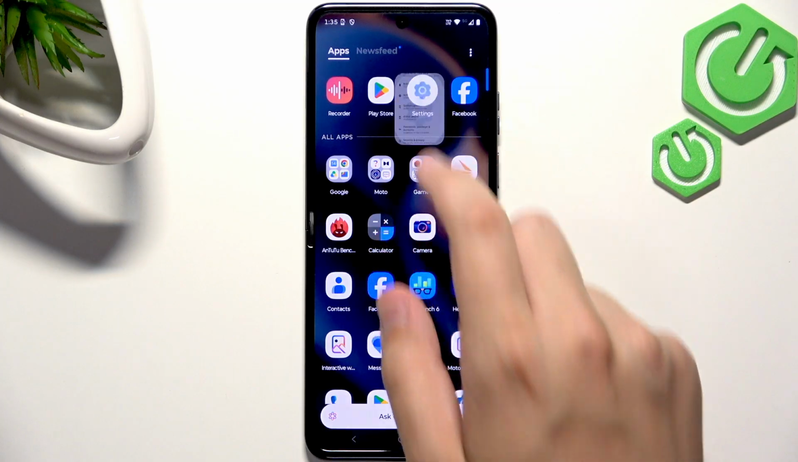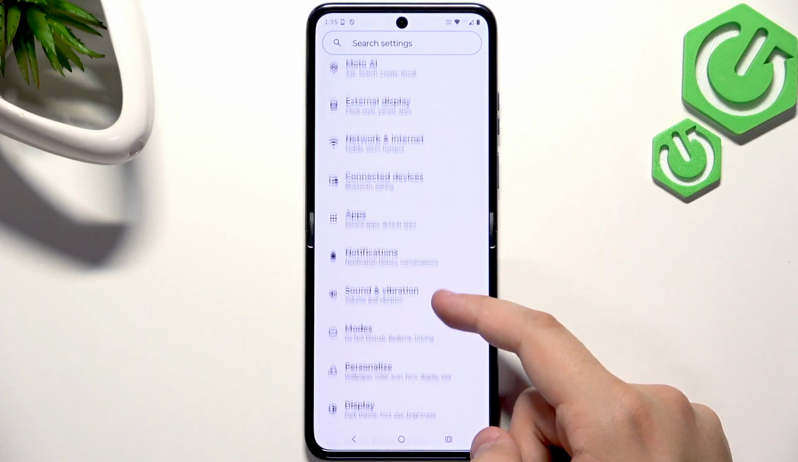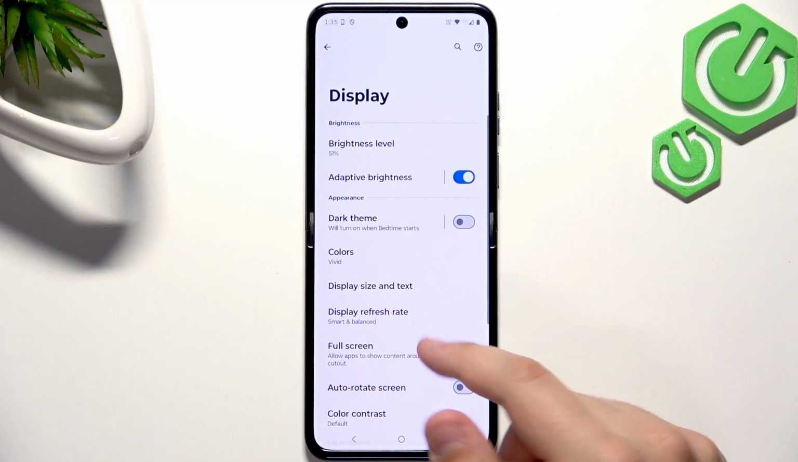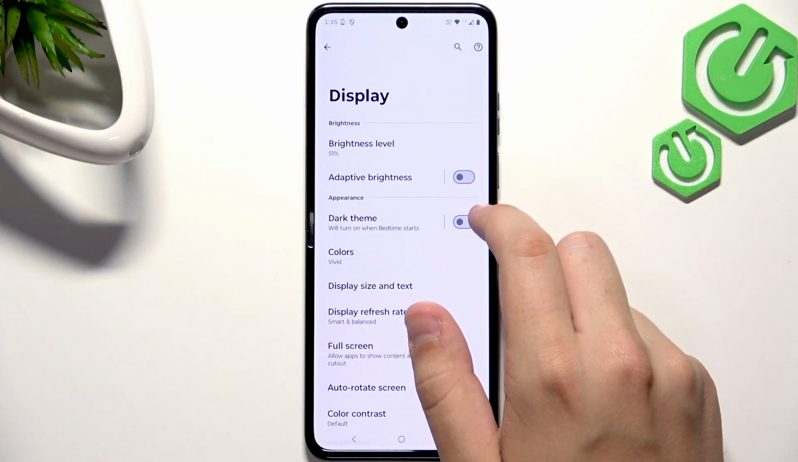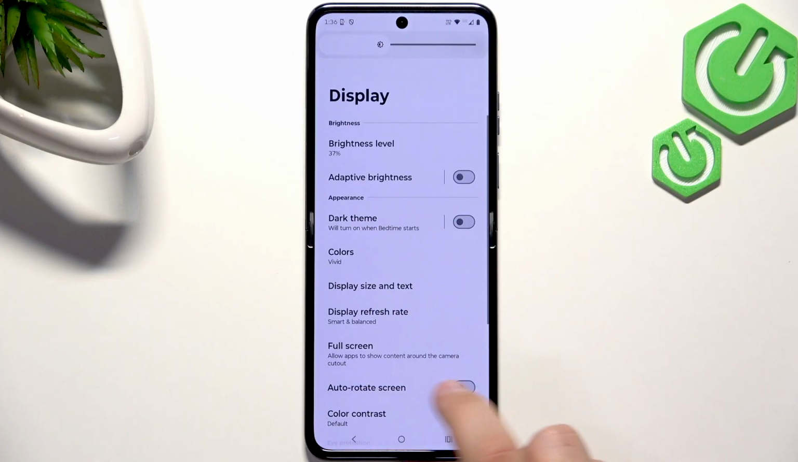So first, we're going to open settings. Now in these settings, what we're going to do is scroll down until we see display. And here first, we want to disable adaptive brightness. Now we want to change the brightness ourselves.